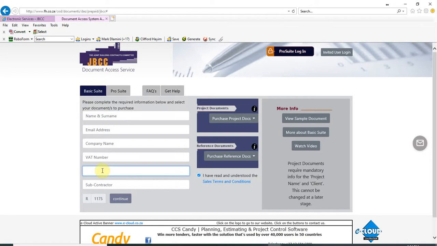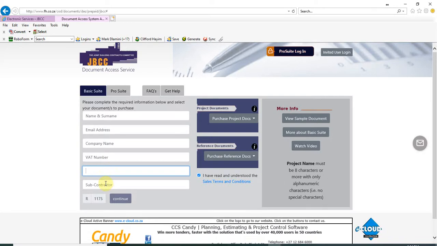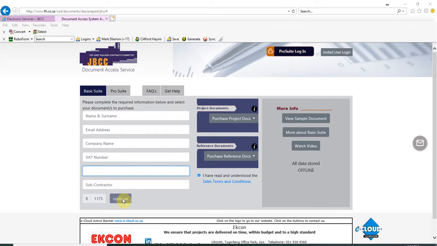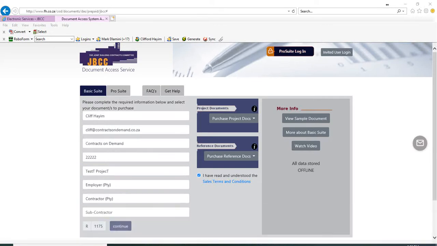You will be required to feed in a name of the project and will require a subcontractor. Select the terms and conditions that you've read and understood, and then click continue. Continue will then take you into the e-commerce gateway for using your credit card, and EFT is also an option. Finish populating the fields, the name of the subcontractor, and then click continue.